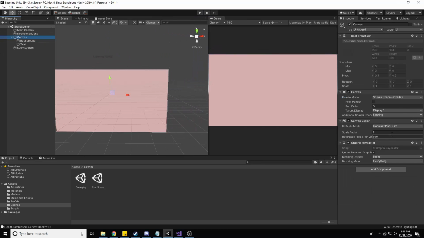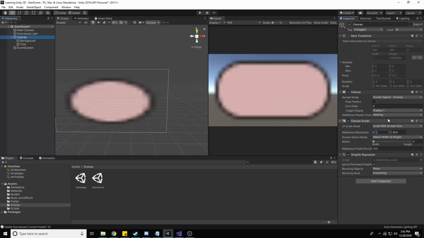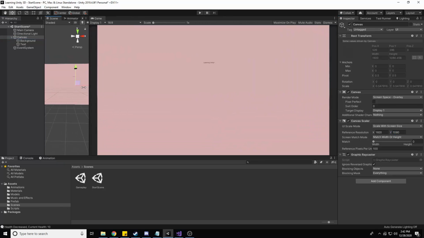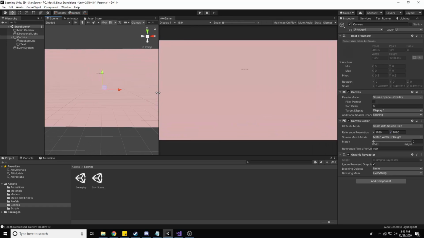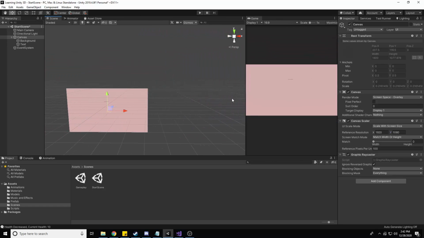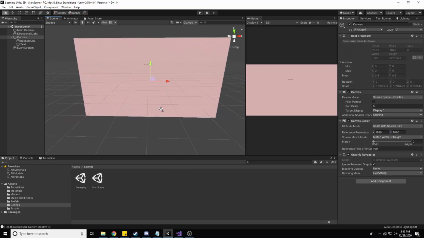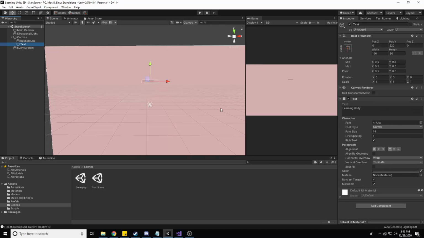That is because our canvas is set to constant pixel size. So we actually want to scale with screen size, and we're going to have our resolution as 1920 by 1080. So now, depending on how big it is, everything in our canvas scales. So we're going to keep it like that. So we got our canvas.